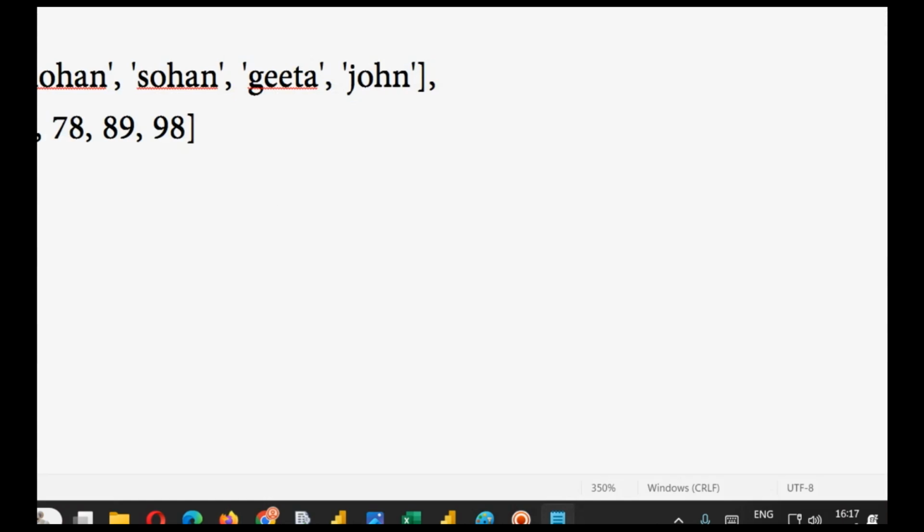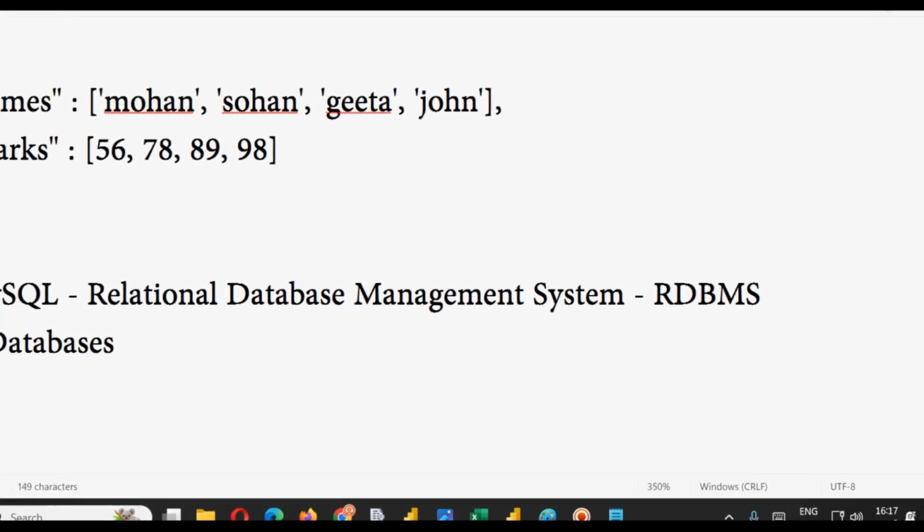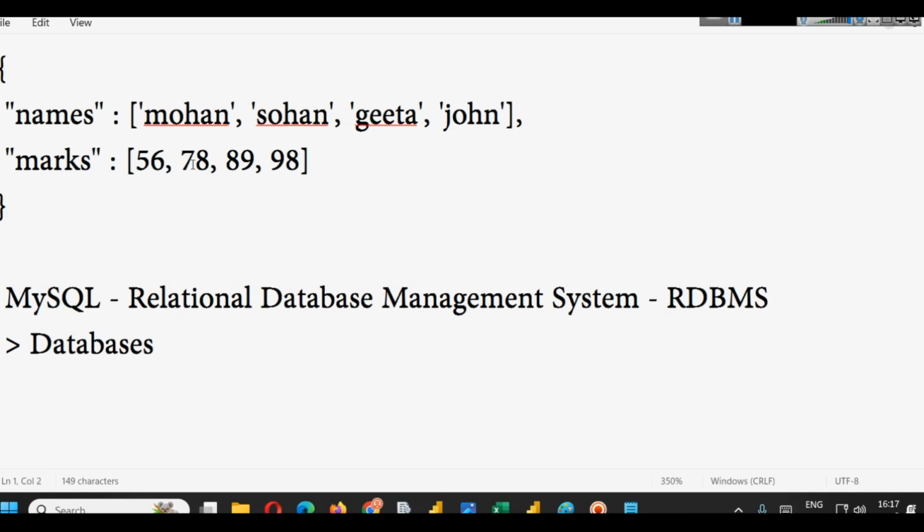MySQL is a relational database. It is a relational database management system, also known as RDBMS, where you can create databases. These databases can be of institutes, of different companies, ERP, or this information can be coming from a CRM.